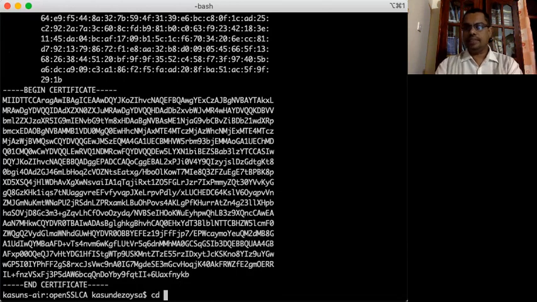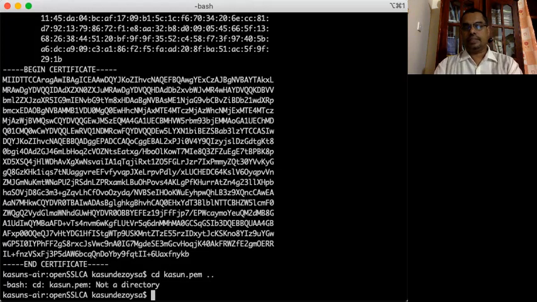So since I'm demonstrating it locally, I just copy this certificate, which I just created by the OpenSSL CA, to my keytool directory. So cp.